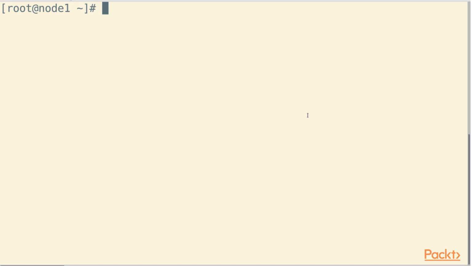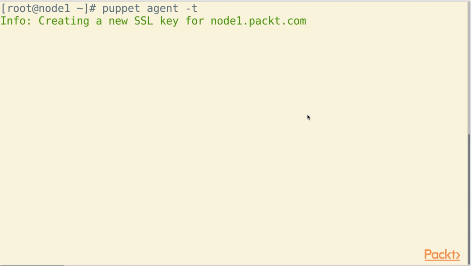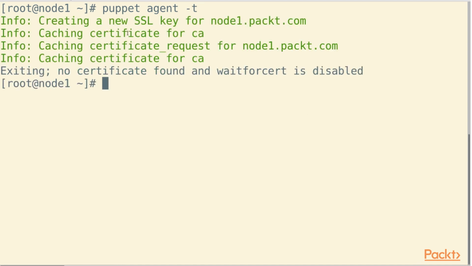So let's see how we will sign the certificate signing request in our Puppet master. In our Puppet node, when we run the agent for the first time, it generates a certificate signing request to the Puppet master. So let's run the Puppet agent via the command puppet agent -t. And as you can see, it says that it is creating a new SSL key for the Puppet node hostname.